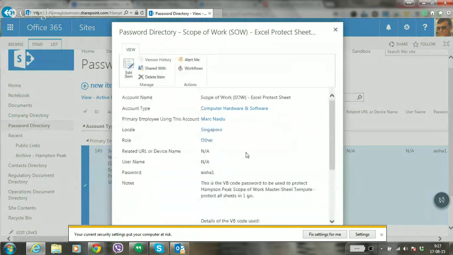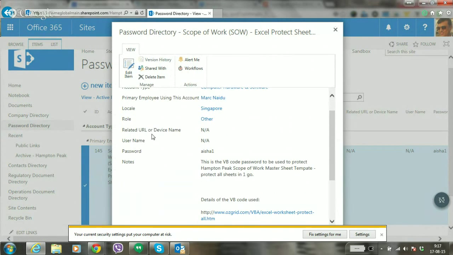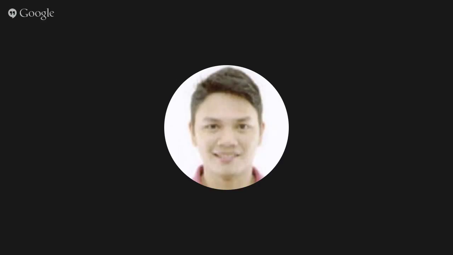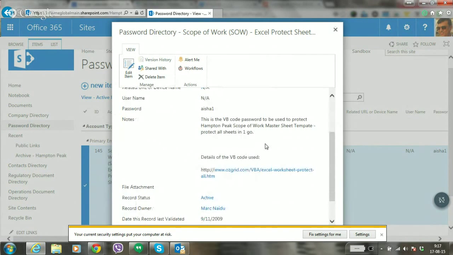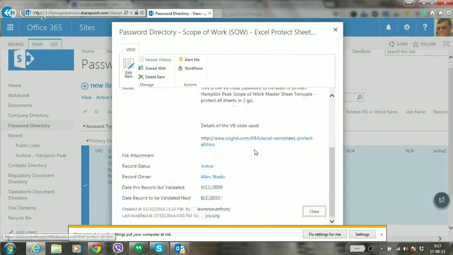This is how you view the item. It has the account name and account type, then the primary employee using this account. That means who actually is using this account. Then the locale, the location of the employee, and the related URL or device, and username, then the passwords. Any notes can go in the note section. If there is any file attachment, the attachment goes here, the link, and the record status.